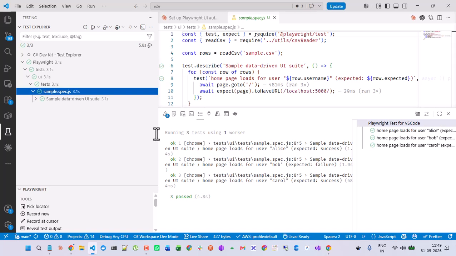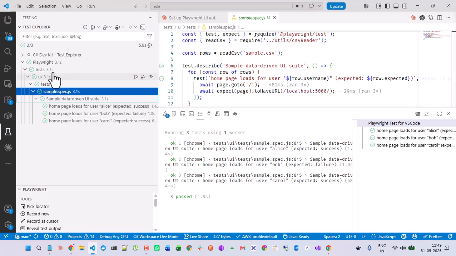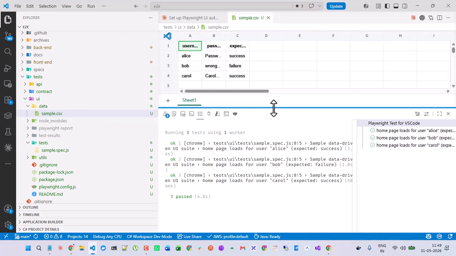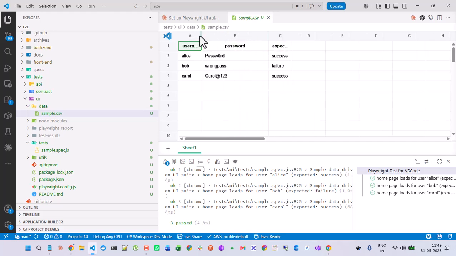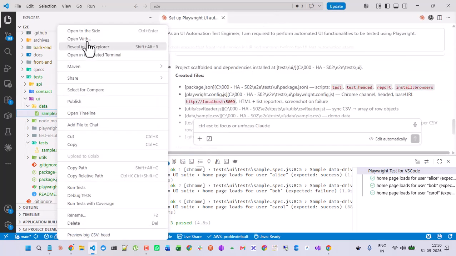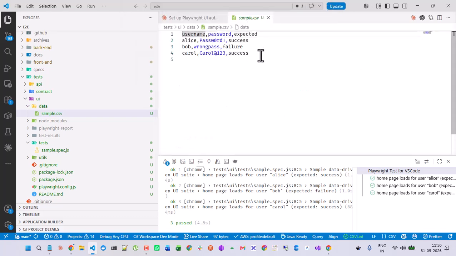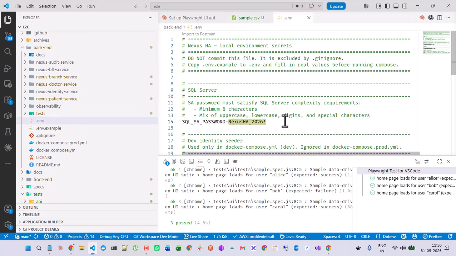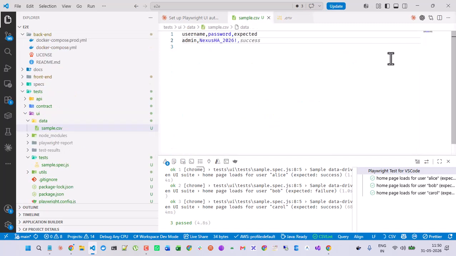Homepage loads for users Alice, Bob's. So we have three different users. From where did we get these three different users? In the data folder, we can see sample.csv with three different users, username and password. But our objective is not to use this, so we have to manipulate this particular username and password. We will work on that. Open with text editor. Admin.